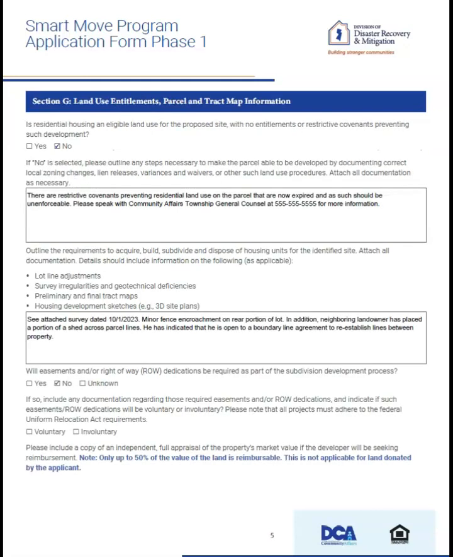Section G. Land Use Entitlements, Parcel and Tract Map Information. In this section, answer several questions about the land use and parcel. Applicants must ensure that housing is an eligible land use for the proposed site and no entitlements or restrictive covenants prevent such development. If any zoning changes, lien releases, or other such land use procedures are known, the applicant must outline the steps necessary to make the parcel able to be developed in the space provided.